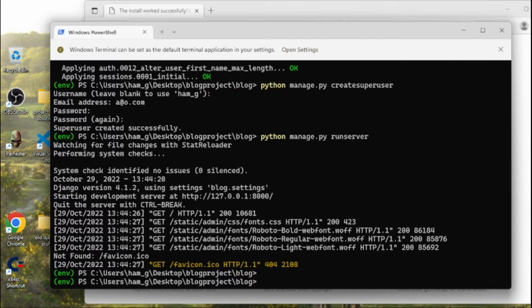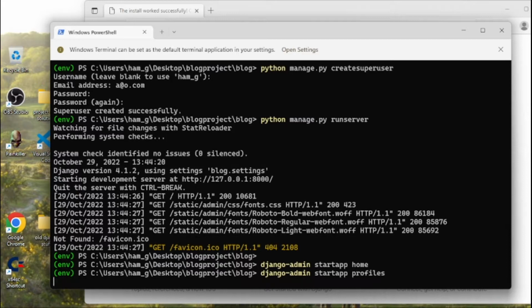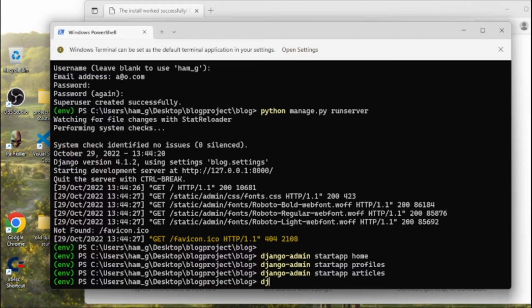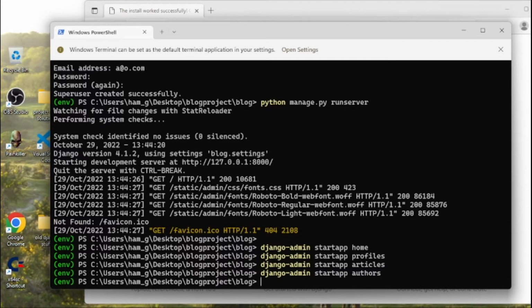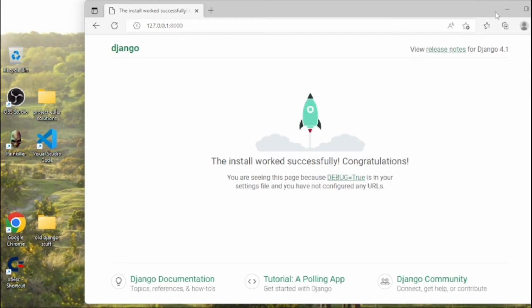So django-admin startapp home, django-admin startapp profiles, django-admin startapp articles, and django-admin startapp authors. There we go. So now we can go into Visual Studio Code and do some actual coding.